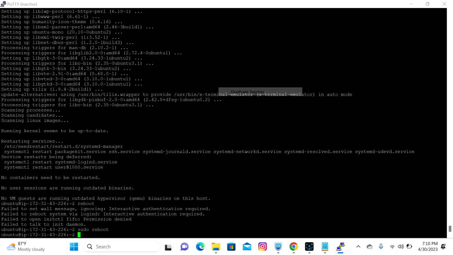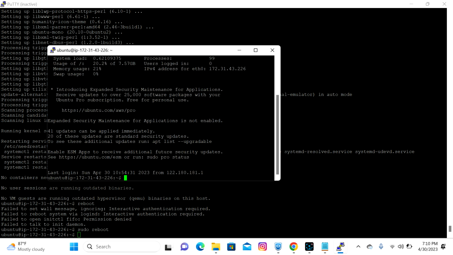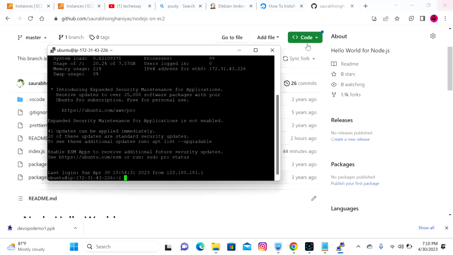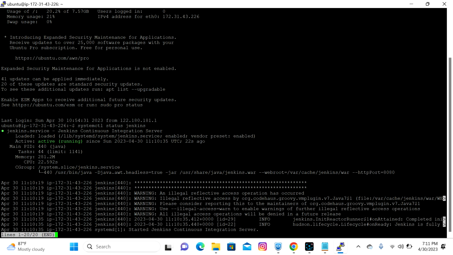Okay, click on duplicate session, give the username ubuntu. Now we are in our server. Just confirm whether our Jenkins server is running or not. Give the command systemctl status jenkins. Okay, our Jenkins server is running.